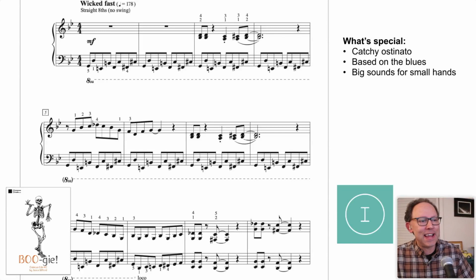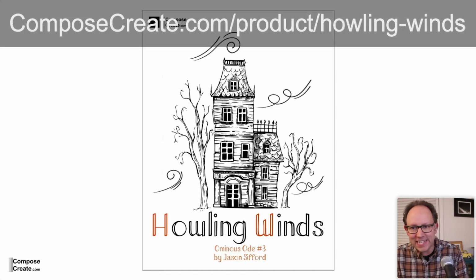Finally, the next one I have for everybody is called Howling Winds. For this one, I kind of went the opposite direction. I had no idea what I was going to call it, but I had an idea of how I kind of wanted it to go.